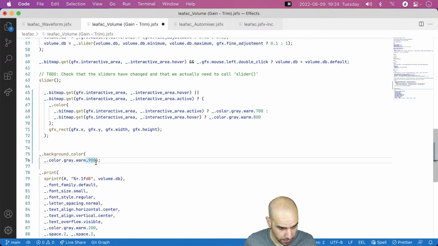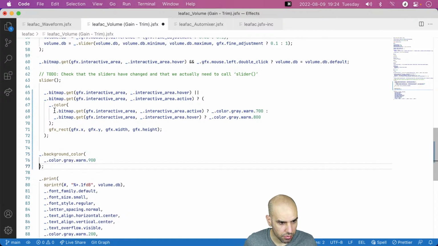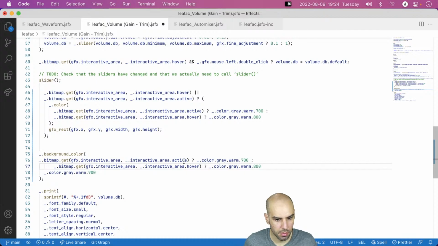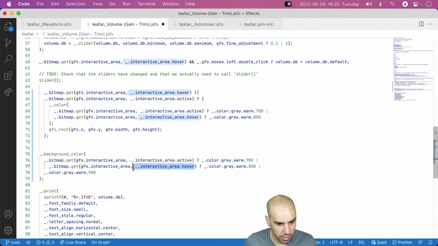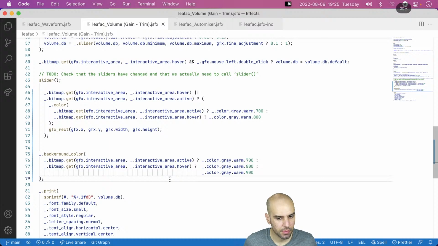So if the interactive area is active, the button is being pressed, we are at 700. If the cursor is on top of the interactive area, we are at 800, otherwise 900. I will align these three. I don't know if this is the best idea, but I will align them like this. There you go.